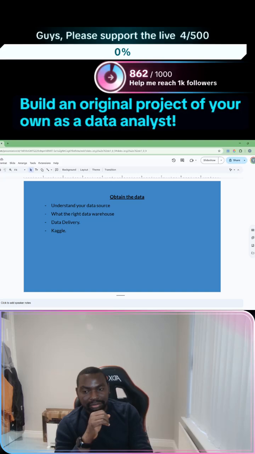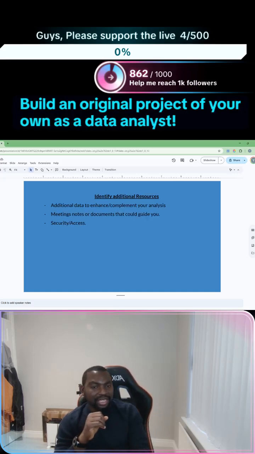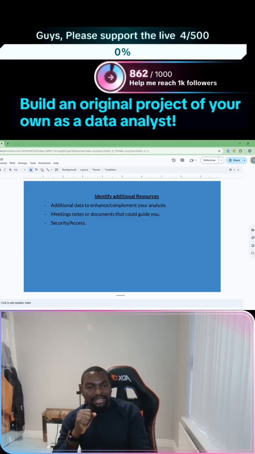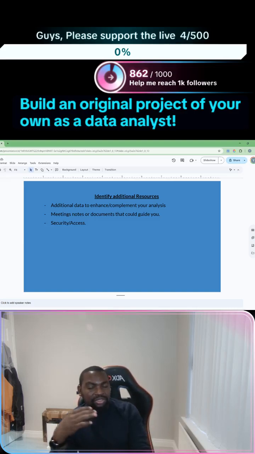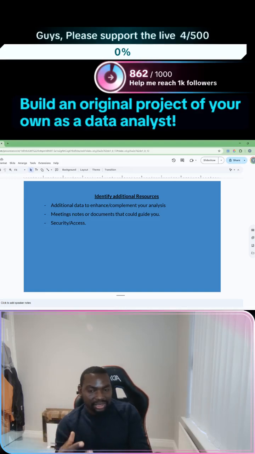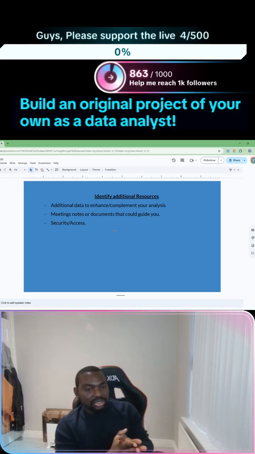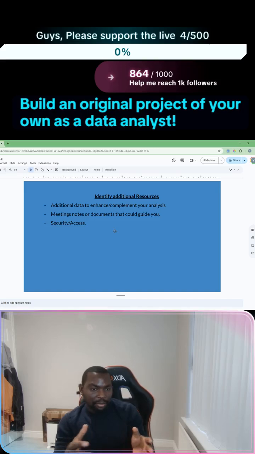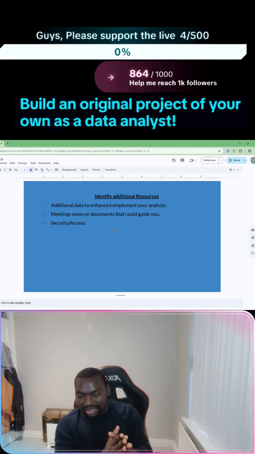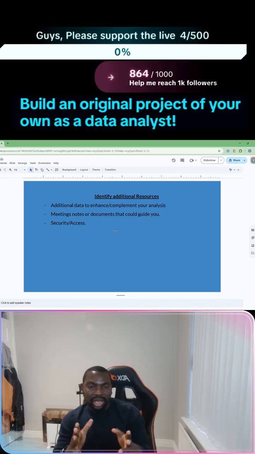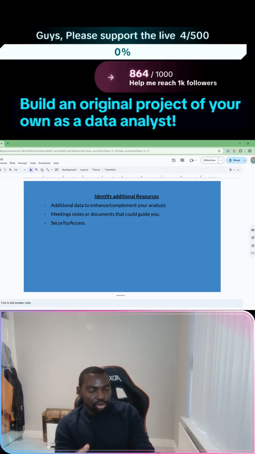So the next thing is identifying additional resources. Like if there are other data sets that could enhance our analysis, or probably in the real world, like I said, there will be a lot of meetings going on. So your meeting notes and documents, you can bring them together and see what are the things you have discussed. Has there been any changes in any definition? Do you understand now? And also security or access. Like I said before, you need to have some level of access to some data warehouse.